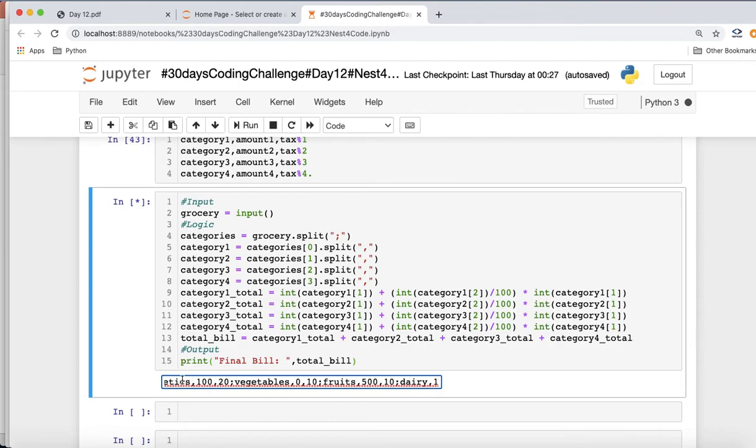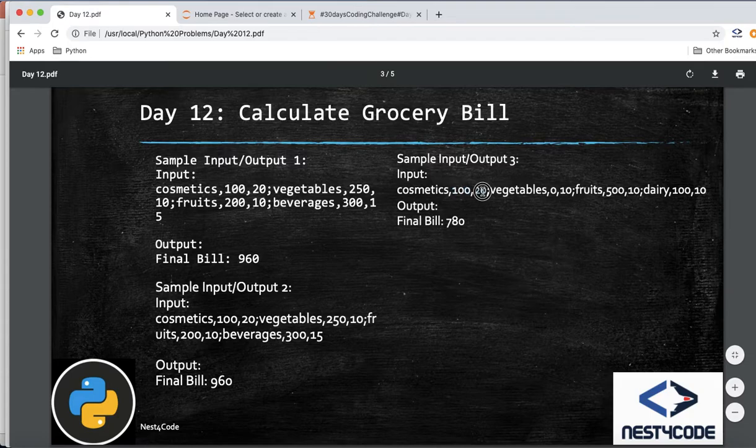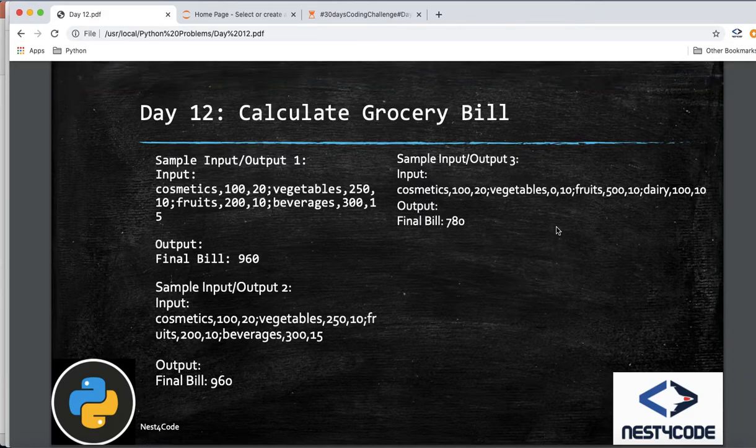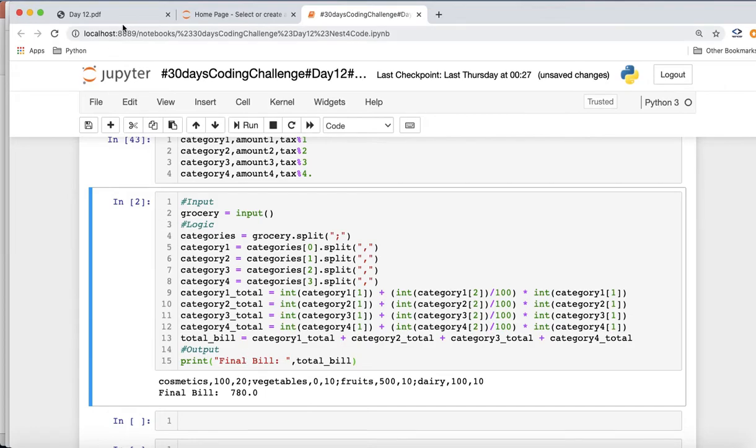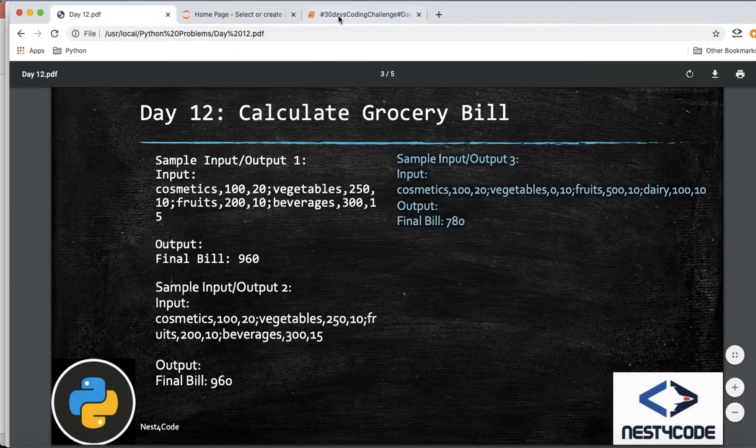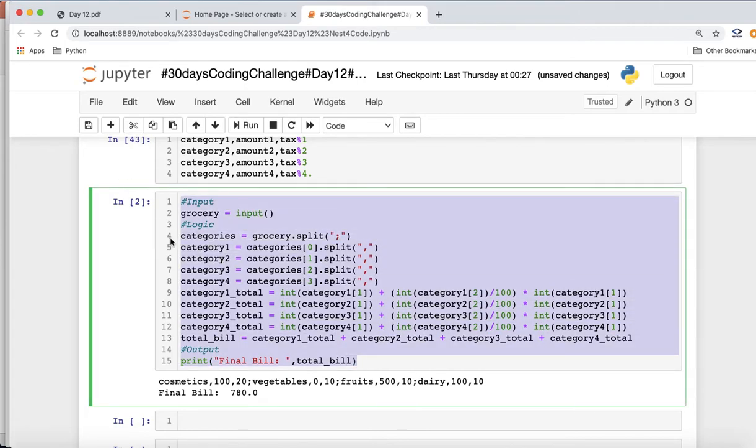Here you can see there are different categories. For cosmetic, the amount is 10 and the percentage is 20. For vegetables, the amount is 0, so the total for vegetables will also come as 0, but we want to compute the total final bill. For fruit, the amount is given as 500 and the tax percentage is 10. For dairy, the amount is 100 and the tax percentage is 10. So we should always run our program for different cases. The bill is coming as 780.0. Yeah, it's coming as 780. As mentioned earlier, we can typecast also if we want.